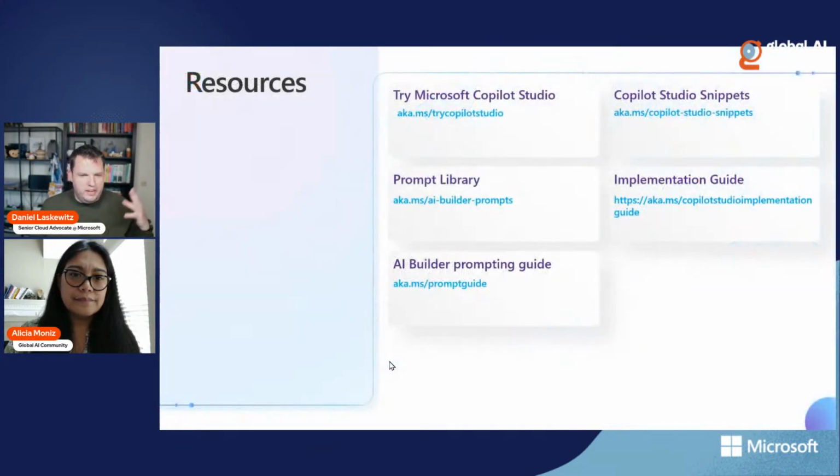Let's quickly wrap it up. I have some resources here. There's a link to try Copilot Studio. We have some Copilot Studio snippets. Those are the YAML snippets that you can use for the Copilots. And we also have a prompt library where we have a bunch of prompts like the one that I showed you just now with the travel plans. And you can reuse those as well.